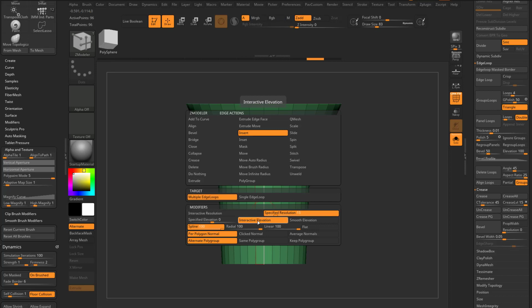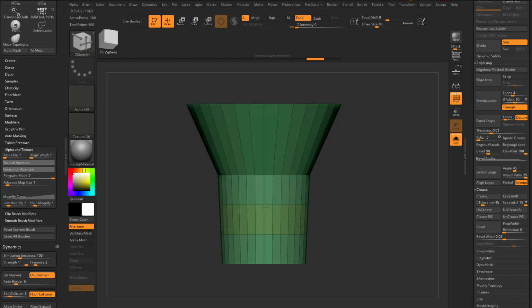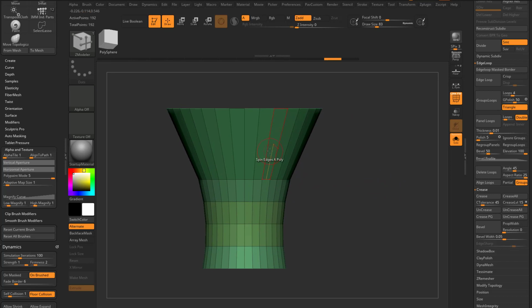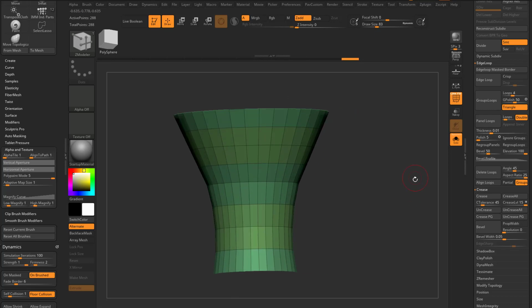And also, let's make sure Interactive Resolution is turned on and Interactive Elevation is turned on. So we can drag up and drag in and kind of just get a nice fall off through here. And you know what, just for the hell of it, let's go in here to Insert Multiple Edge Loops, and we'll just go ahead and add some more divisions in here. It's not a perfect basketball net, but I think you'll get the idea.